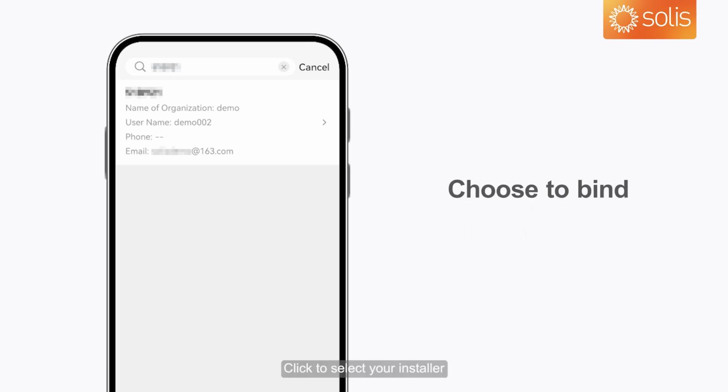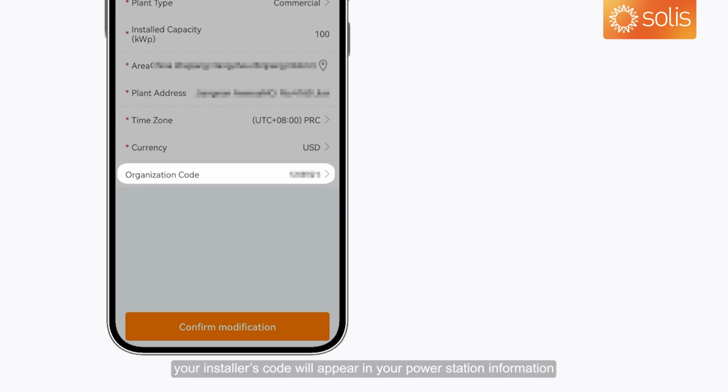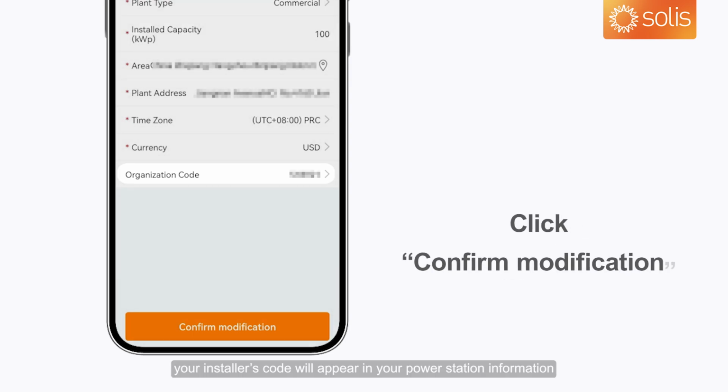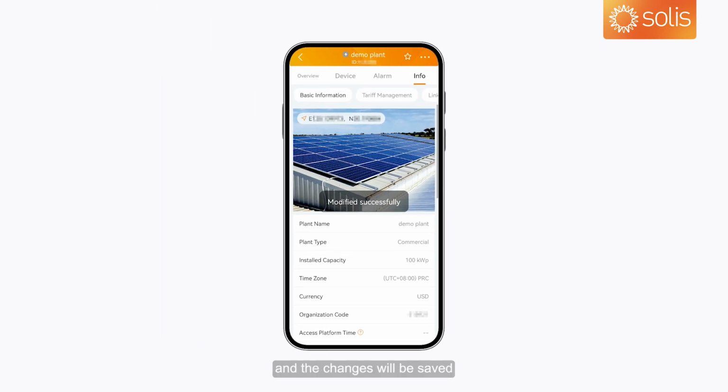Click to select your installer. At this point, your installer's code will appear in your power station information. Click Confirm Modification, and the changes will be saved.